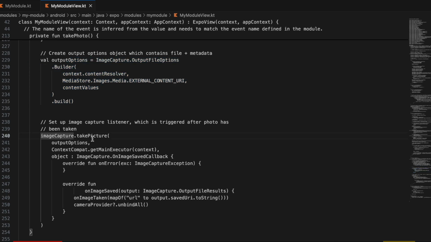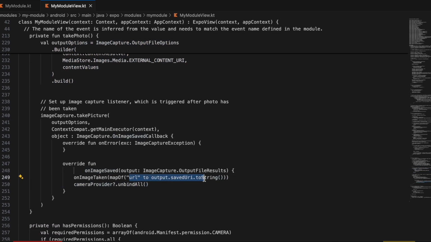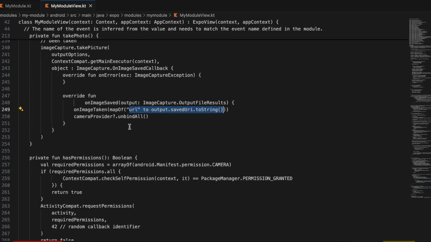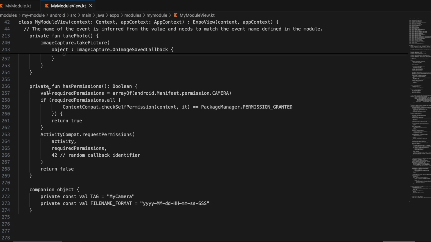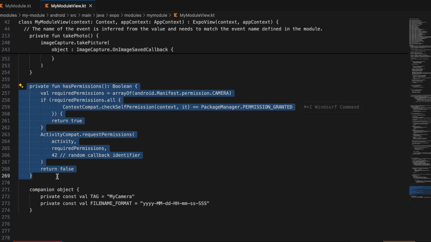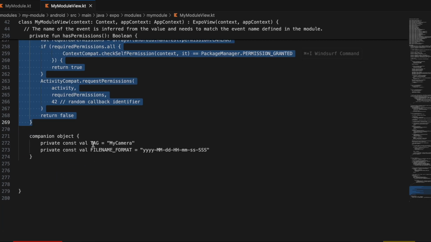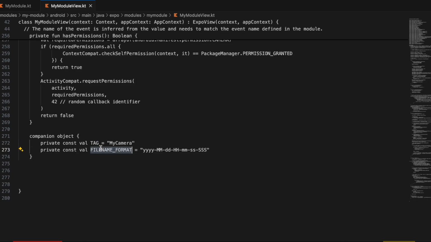Then we do imageCapture.takePicture. Here we override onImageSaved. So here we send back the URI of the saved image back to Expo React Native side. Then we unbind our camera provider. Here we just check whether we have the proper camera permissions or not, and here I have defined two variables, TAG and FILE_NAME_FORMAT.